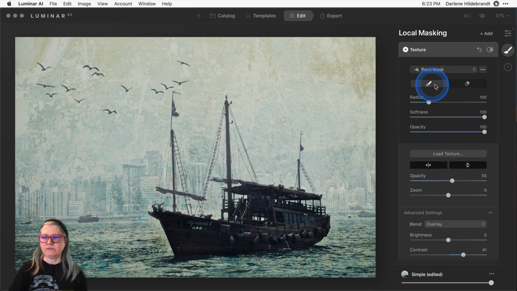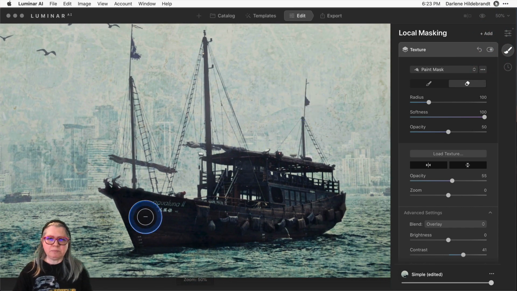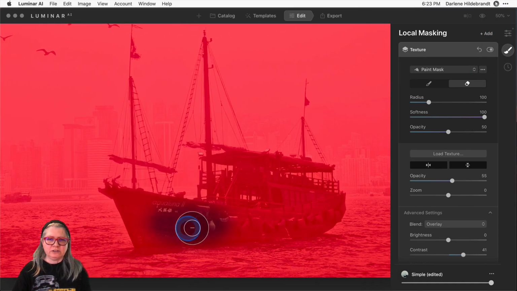So I'm going to remove it from the boat. I'm going to make sure that I'm using the erase tool, which is this one, and I'm going to lower the opacity a little bit. I'm going to zoom in so I can see the boat bigger, and then I'm just going to paint over the boat. And you'll see what happens.